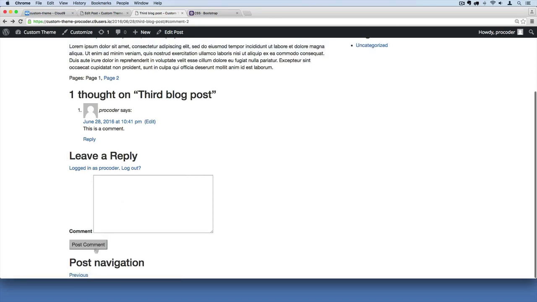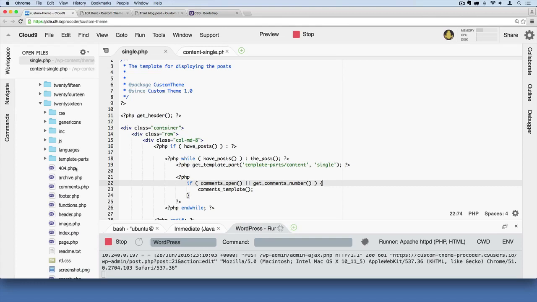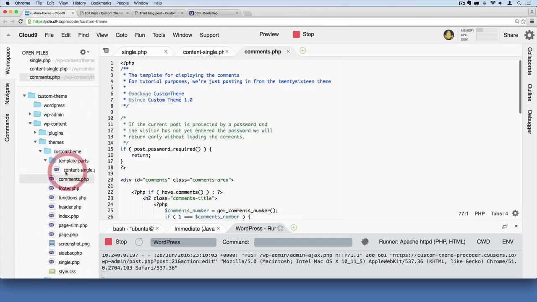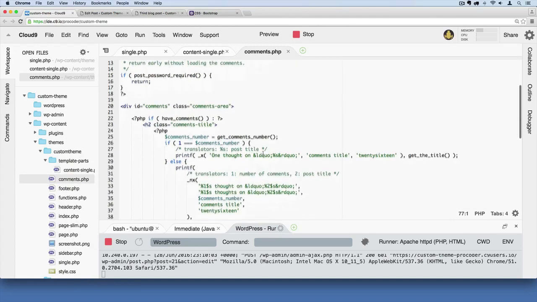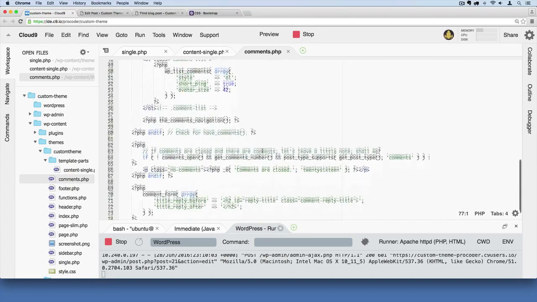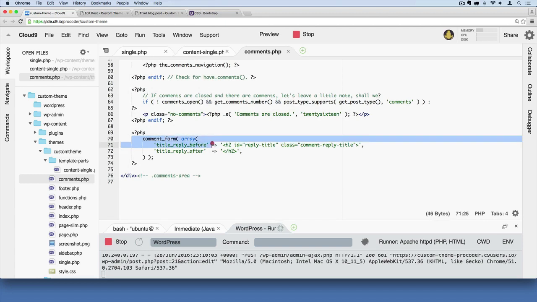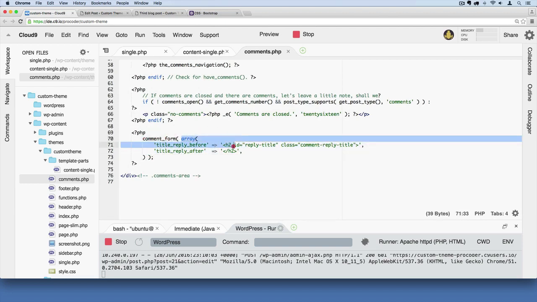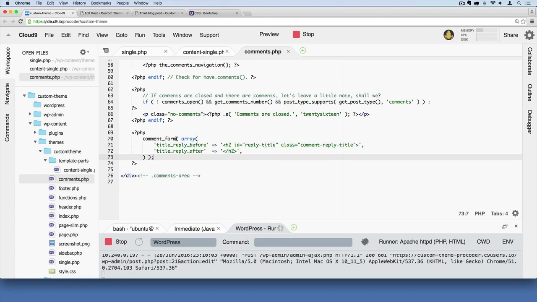So if you wanted those to stay permanently, you would actually need to go into your comments template that we added here from the 2016 theme. We just copied it over. You'd want to go in here, and where it says comment form, you'd want to add the necessary code inside this array to make that happen. And I'm going to leave that to you to mess around with if you'd like. You don't have to do that at all.